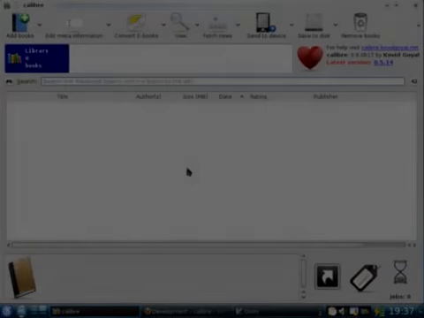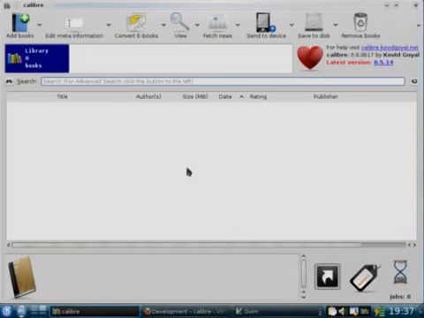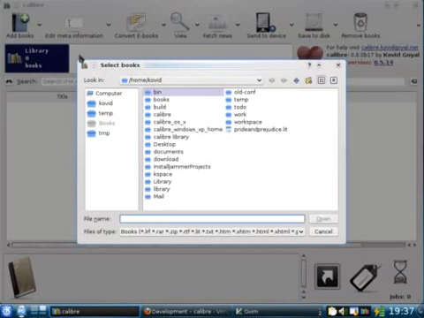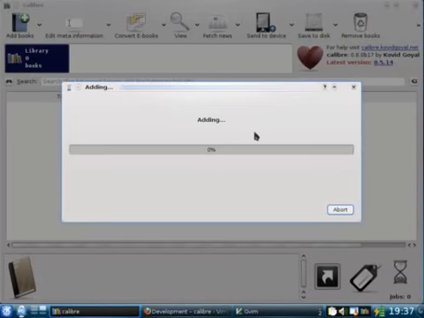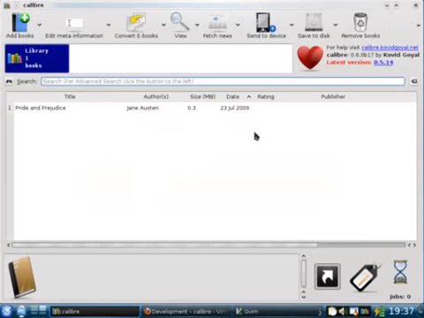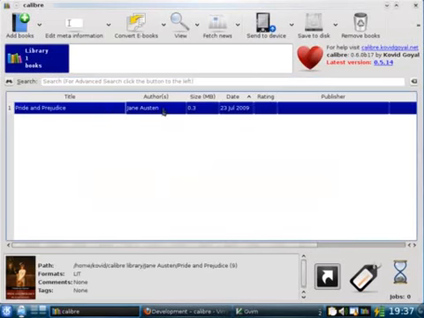You probably already have a collection of ebooks on your hard disk. They can be added to Calibre by clicking the Add Books button. So here I'm going to add just a single ebook, Pride and Prejudice by Jane Austen. Calibre can read metadata, that is titles and authors, from a wide variety of formats. So here you see the book has been added with the correct title and author.